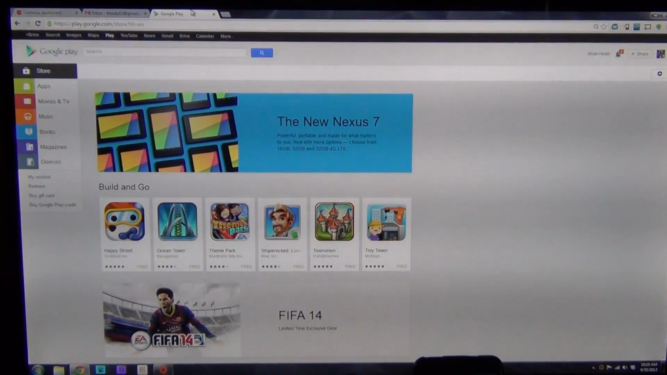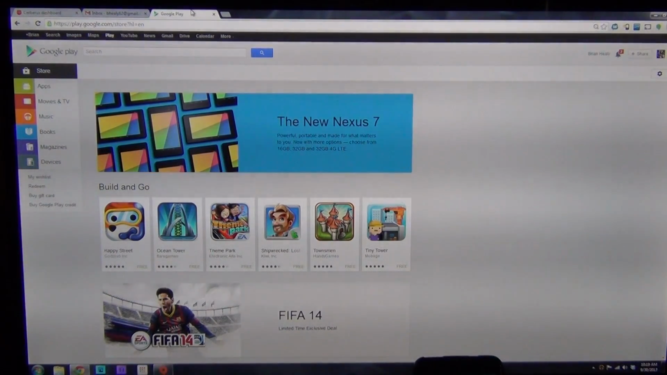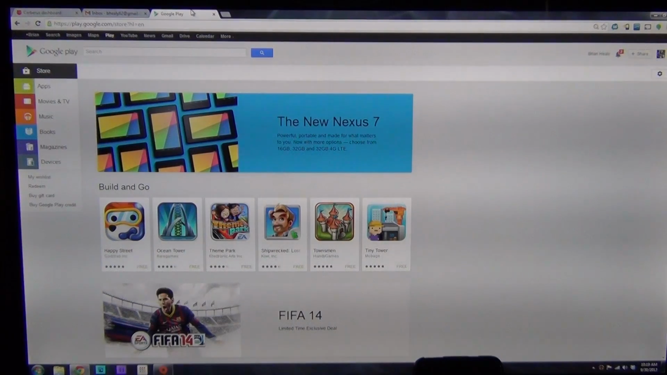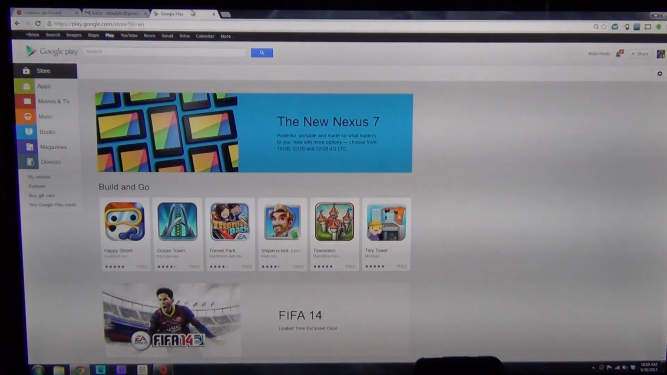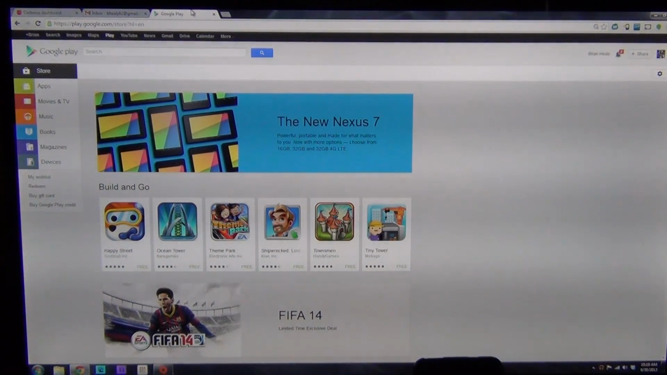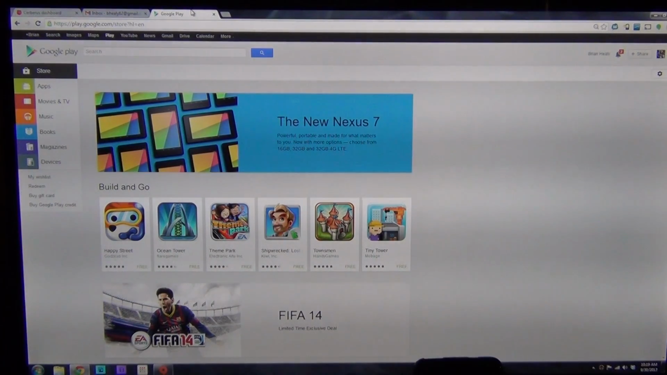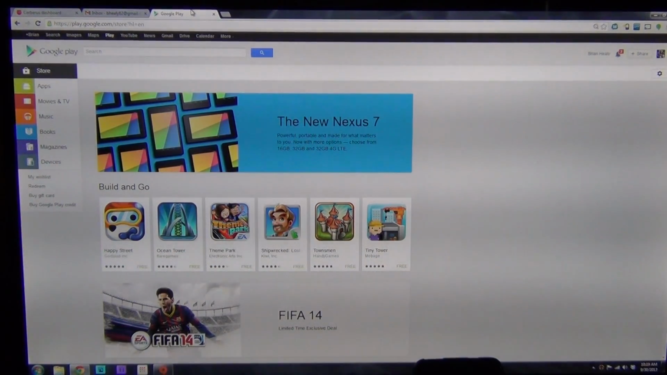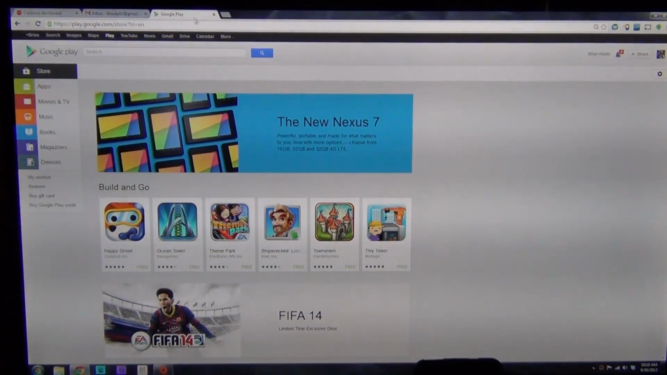For those of you who know me, I've used Cerberus as my go-to security tool, but Google has just released, well, not just released, but pushed out an update for Android Device Manager, which is their own native service. So let's take a look at Android Device Manager.